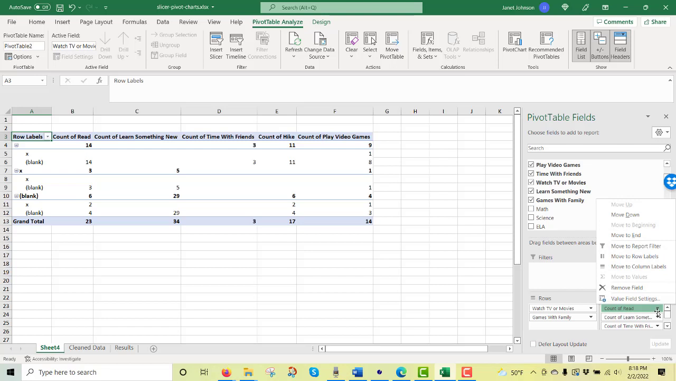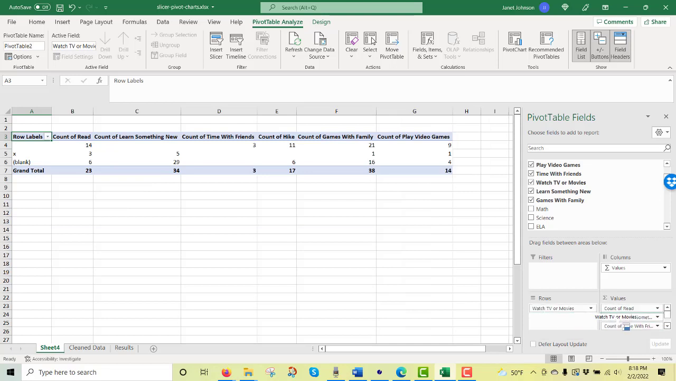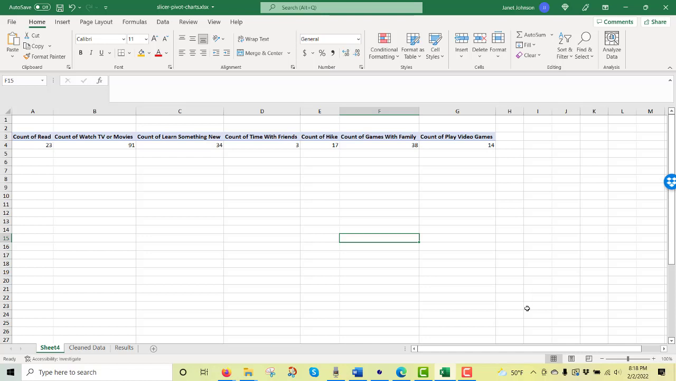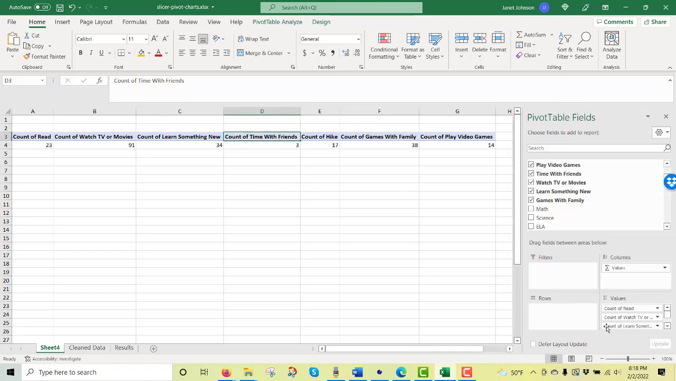If you don't like where they are, you can move them. That little pull down menu gives you the choice of move up, move down, move to the beginning, whatever. Okay, so now we did the count. So it counts the number of X's.